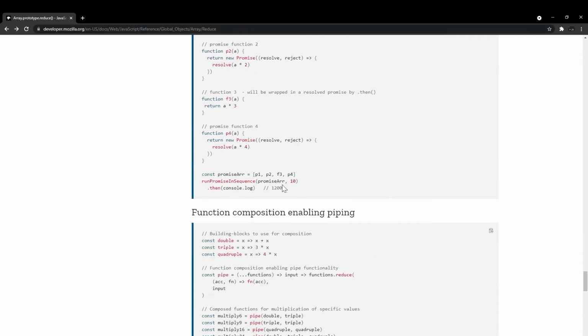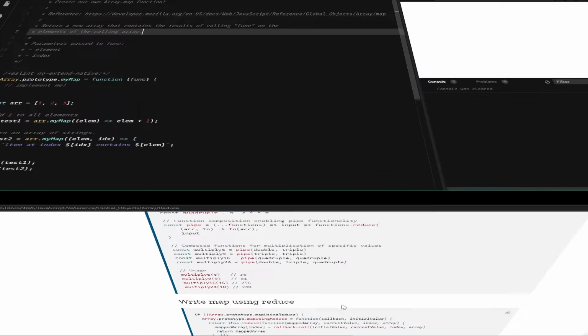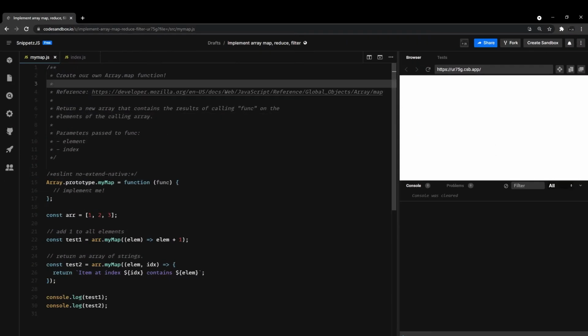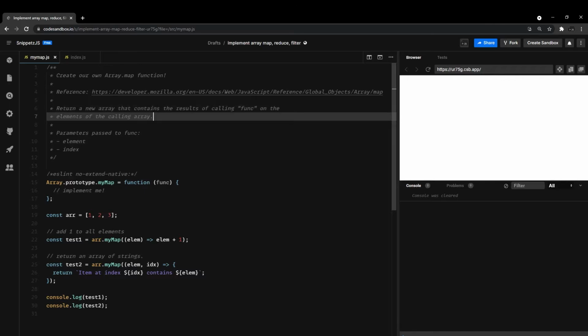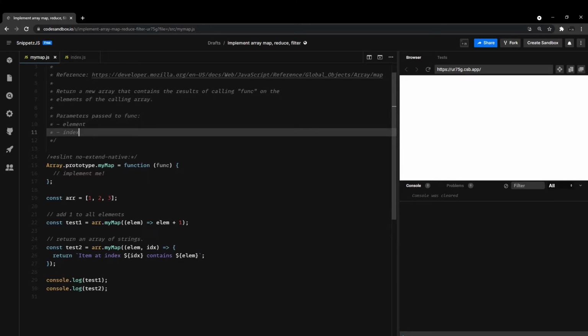So now that we went over these functions, time to write our own. Let's work on our own map function. I've put in the URL here for the documentation for reference. So the map function returns a new array that contains the results of calling func on the elements of the calling array. The parameters passed to func are element and index.